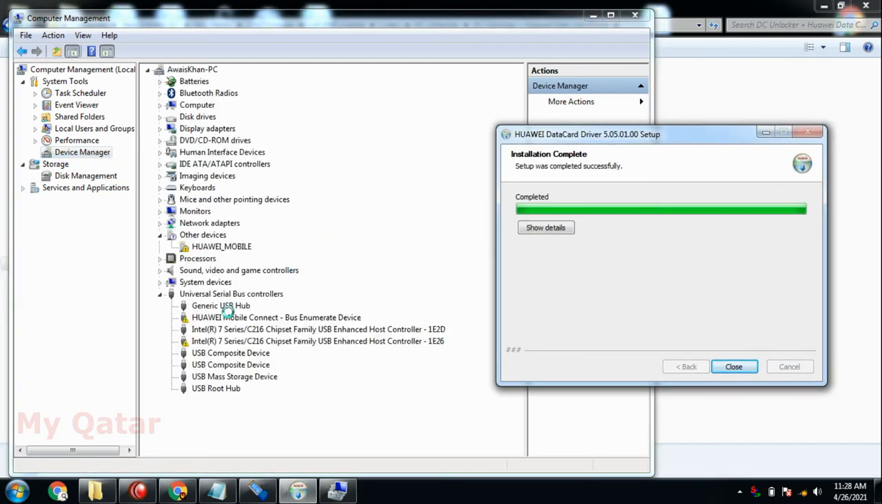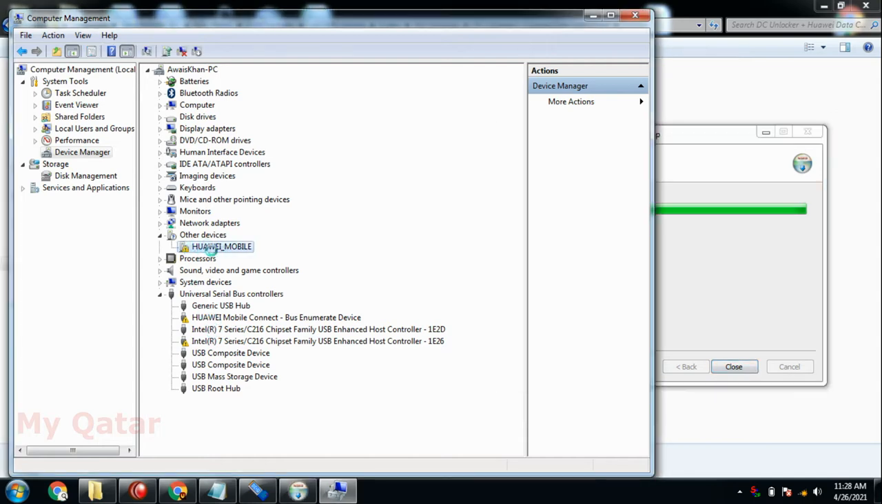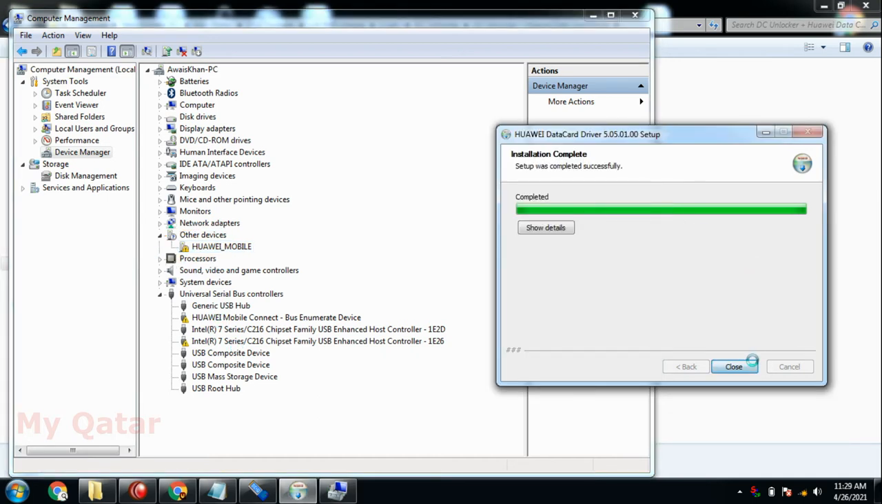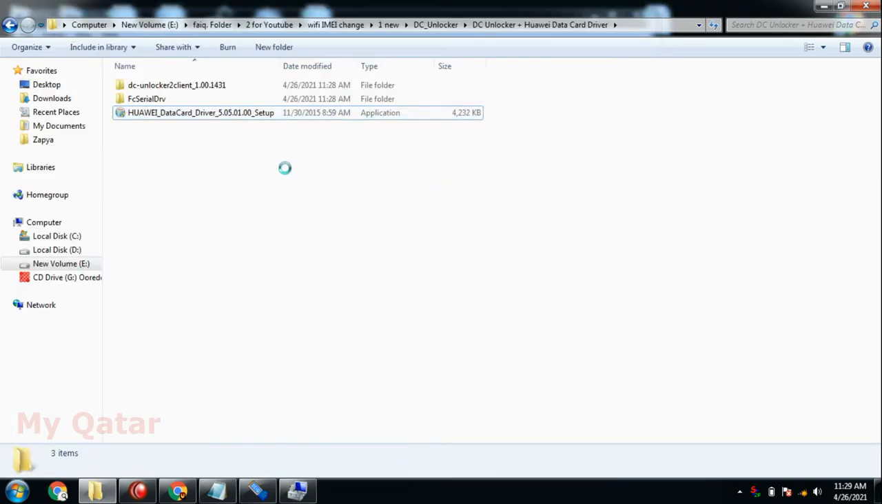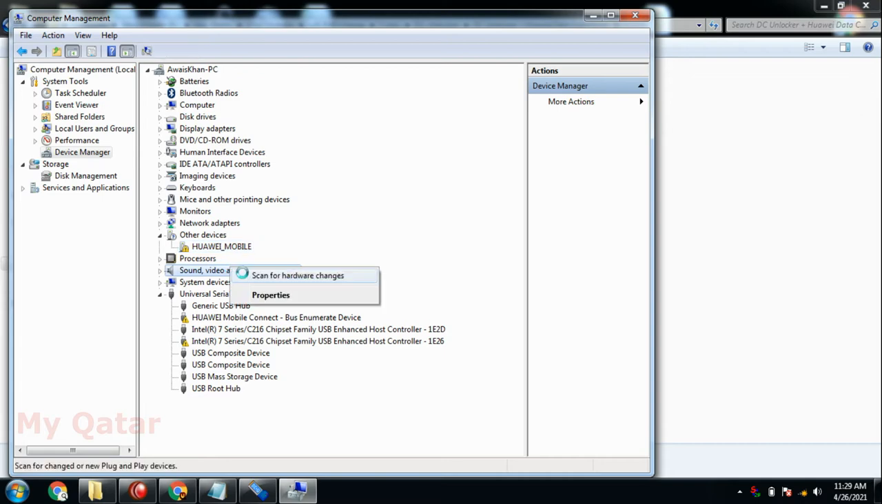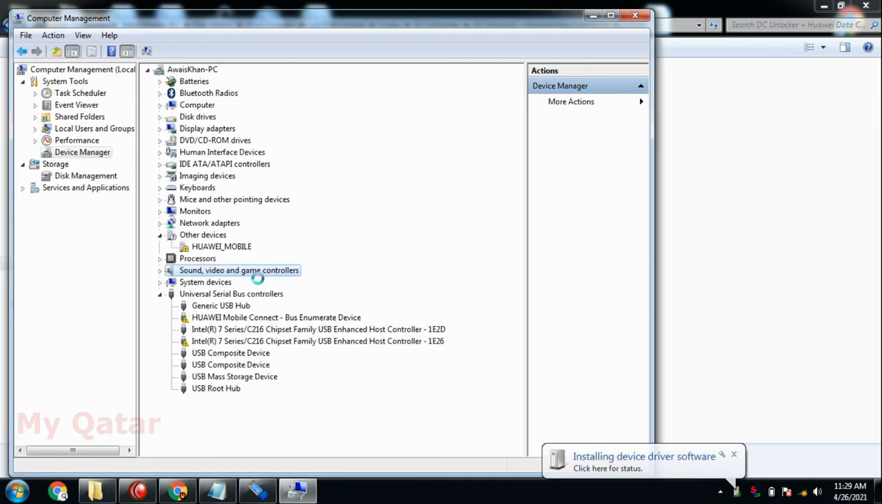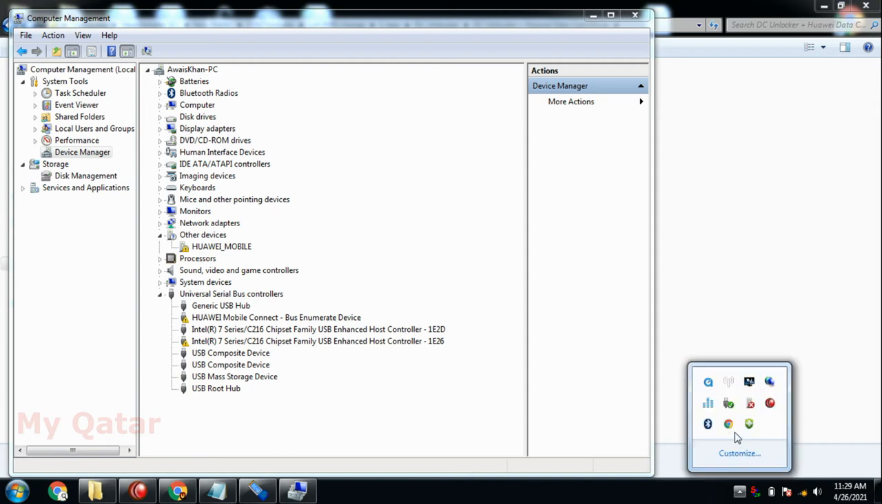Open Device Manager. Yeah, this one, Huawei mobile. Still a yellow sign. If the yellow sign is here, it means the driver is not working perfectly. If the issue is still not fixed and we still have the yellow icon, first scan for the drivers like this.